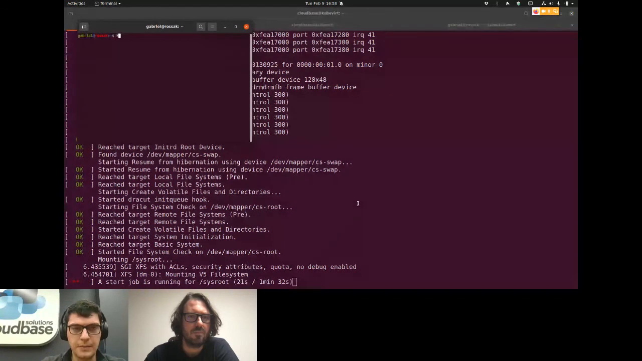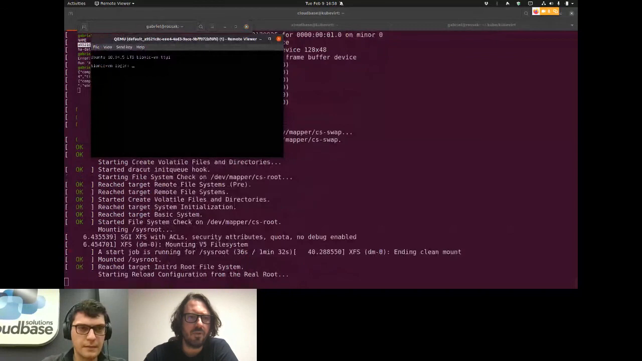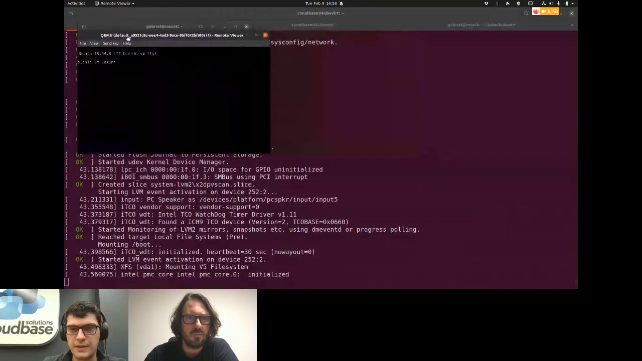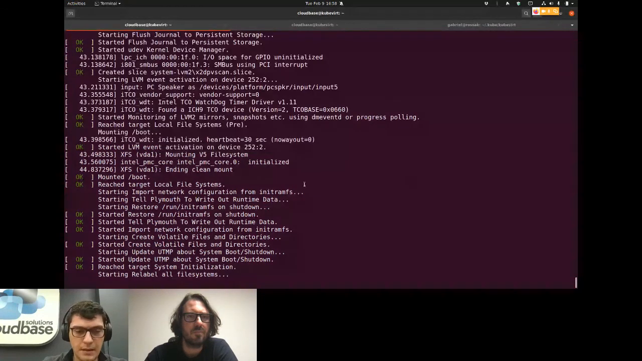In the meantime, let's also connect to the Ubuntu one. Oops, sorry about that. Yeah, can you please increase the font a bit? This is not that relevant. So this is the Ubuntu VM that has booted on KubeVirt. But let's SSH into it after this.